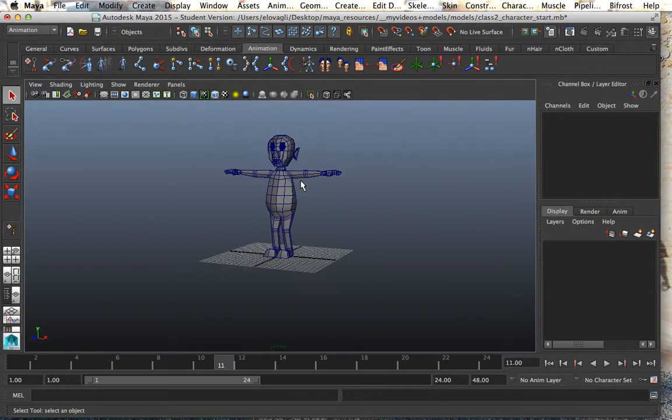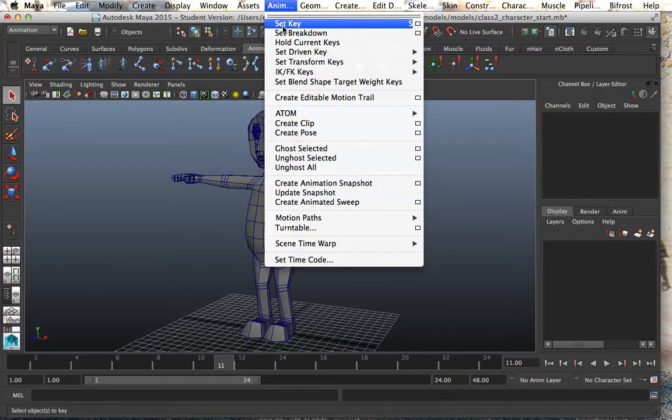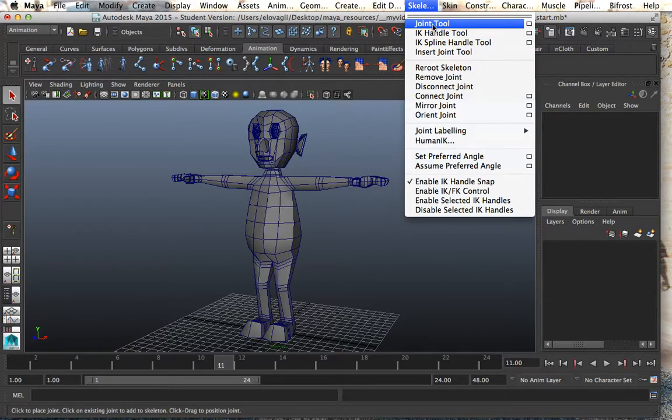So I'm ready at this point to put my joint chains in, and the way I'm going to do it is, you cannot use the joint tool in perspective view. The joint tool can be found under Animation right here, or under Animation, Skeleton, Joint Tool, again, right here.